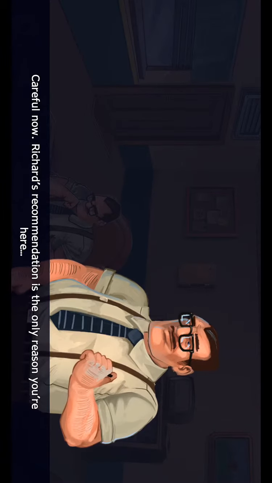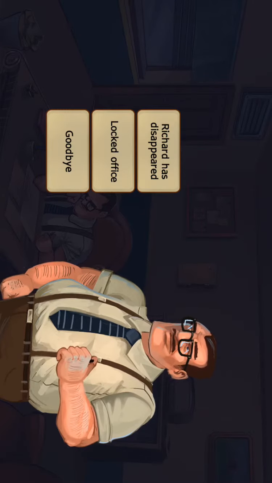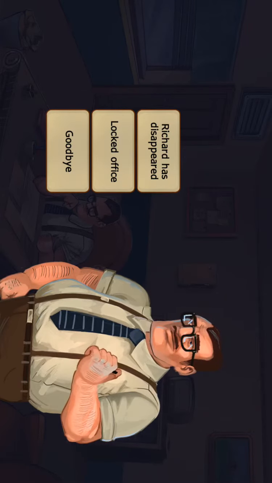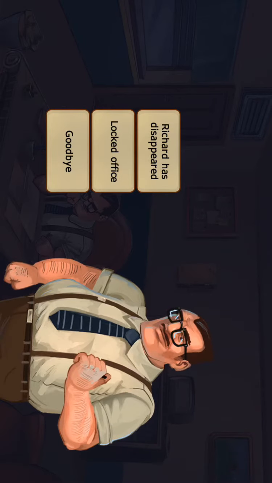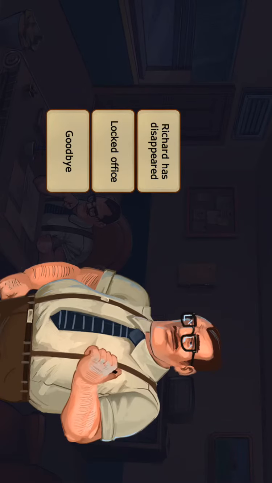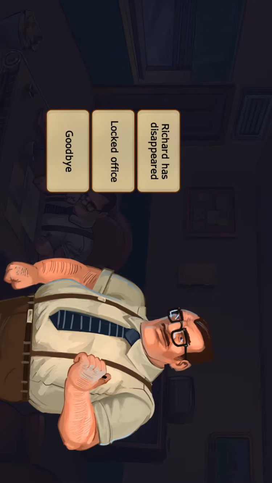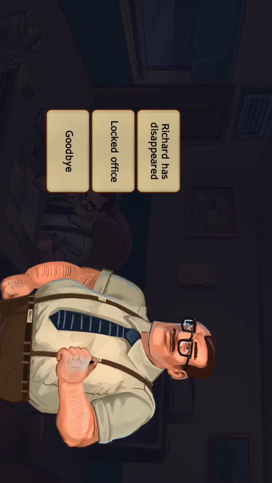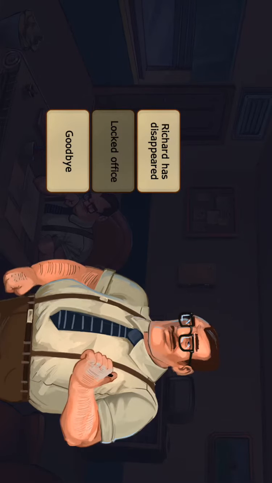I will say this about the chief. He's a nice guy. You can tell that he does care, that he is concerned about Richard's disappearance, but unfortunately, there's not a lot he can do. He can't take care of the situation because it's out of his hands. Now, we've talked about Richard has disappeared. Locked office. Let's talk about why Richard's office is locked.